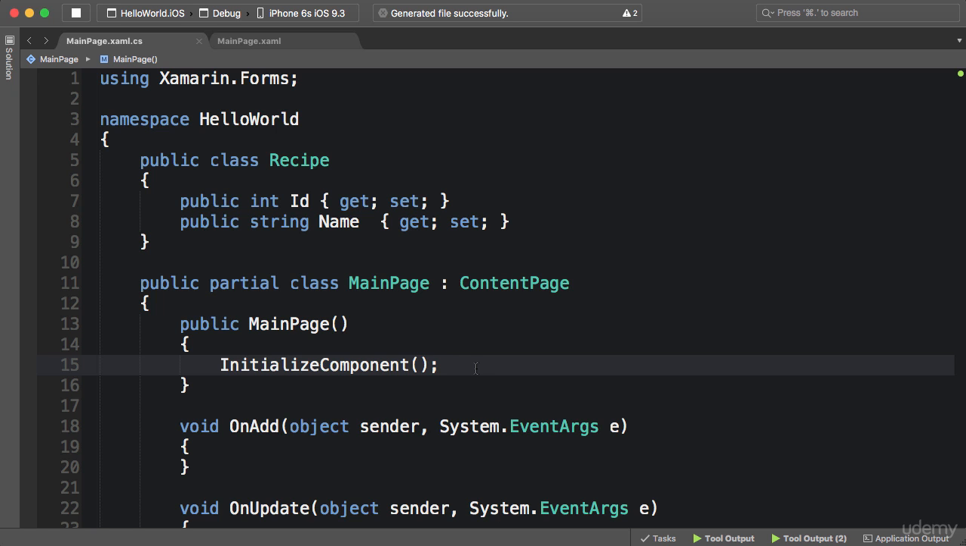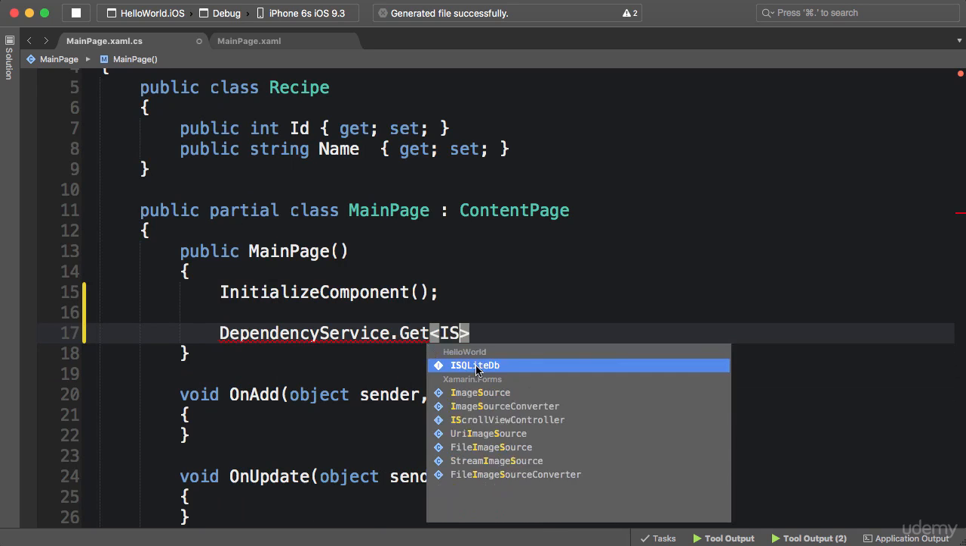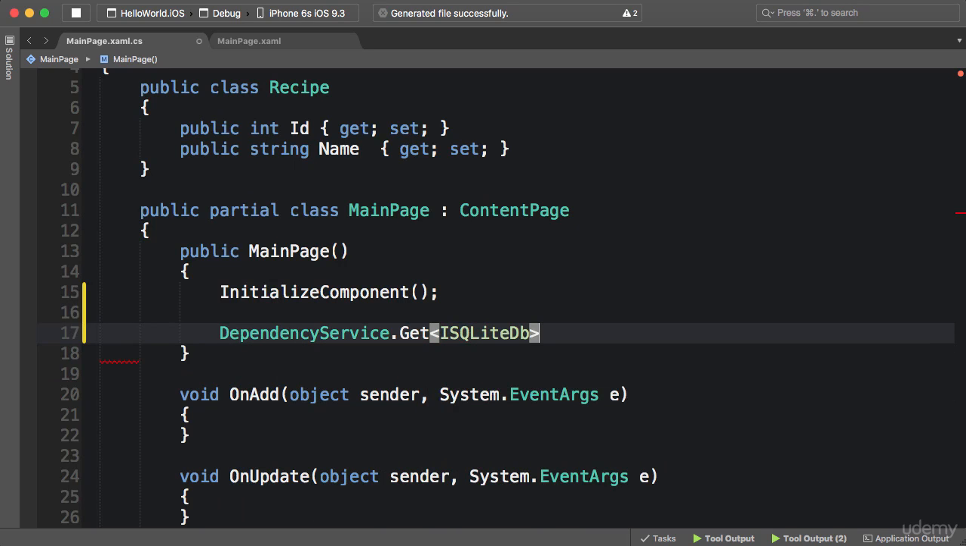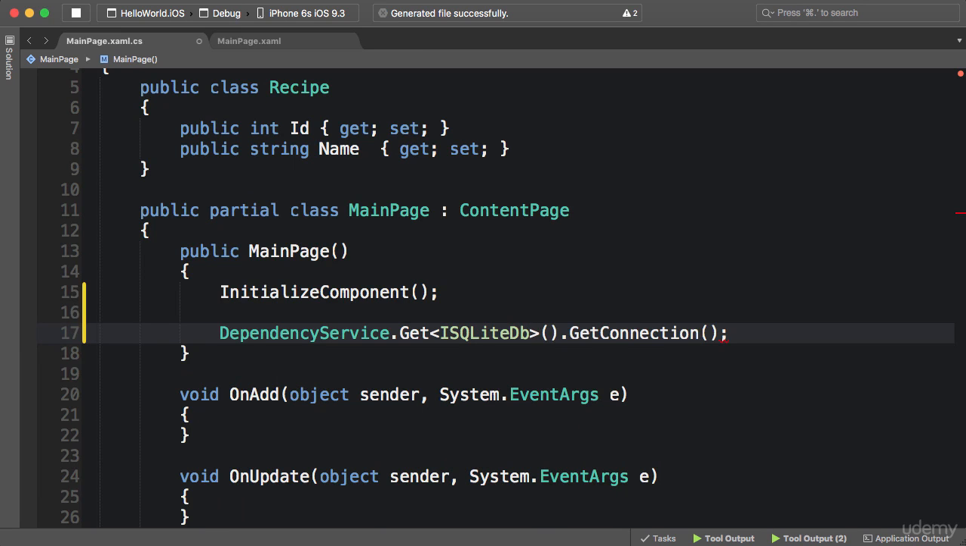First, we want to populate our list view. So let's get the list of recipes from the database. In the constructor of main page, first we start by calling DependencyService.Get<ISQLDB> to get an implementation of this interface. Now we get that implementation and we call GetConnection straight away. This returns a connection object.